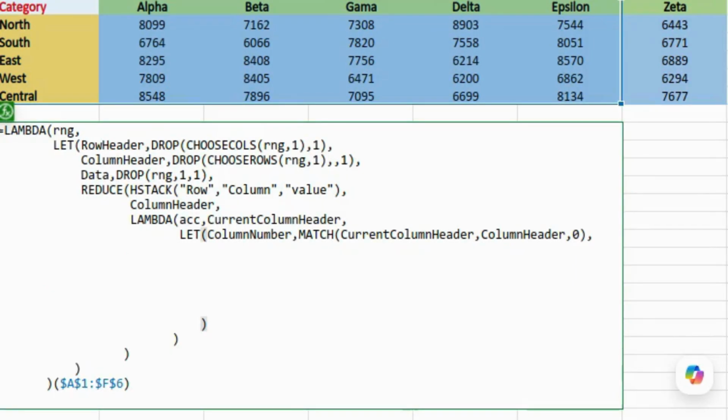Over to next action. On every iteration cycle, VSTACK appends the newly calculated block of rows to ACC, causing the output array to grow vertically with each pass until all columns in column header have been processed. Inside VSTACK, HSTACK is responsible for assembling the three output columns side by side, combining the row labels, the repeated column label, and the expected values into a unified horizontal structure on each iteration. Row header provides the left column, the row label for every data row in this iteration.